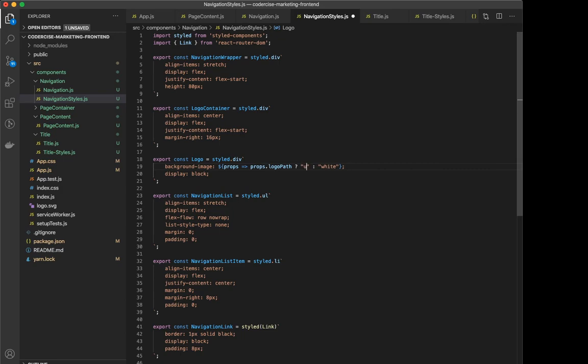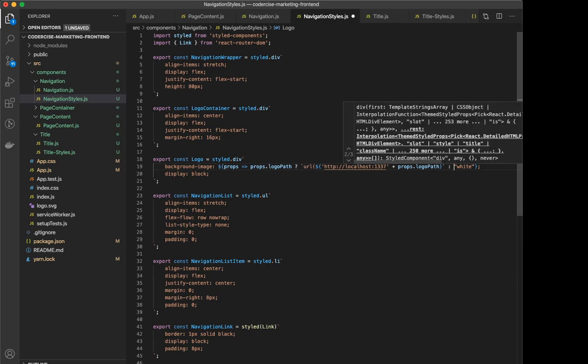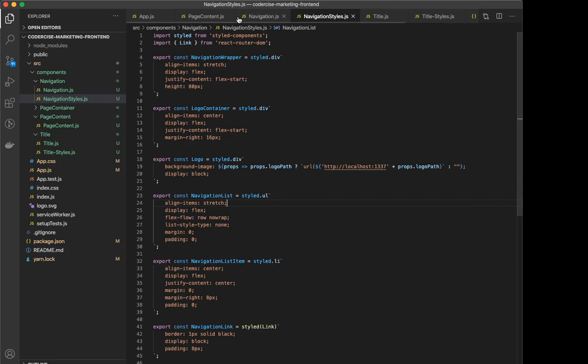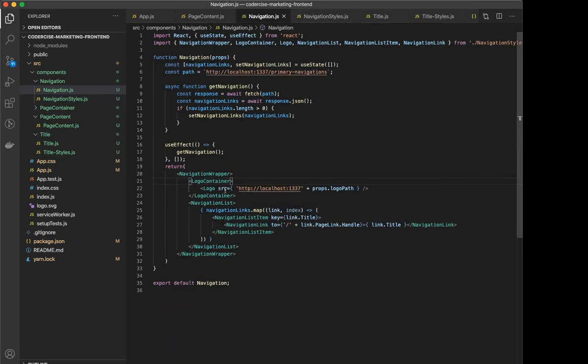We have URL. Yeah. This should be backticks because we're going to be using a value in it, which will be HTTP localhost plus props logo path. Otherwise, it will just be an empty string. Let's have a look what this does. We've got logo path.